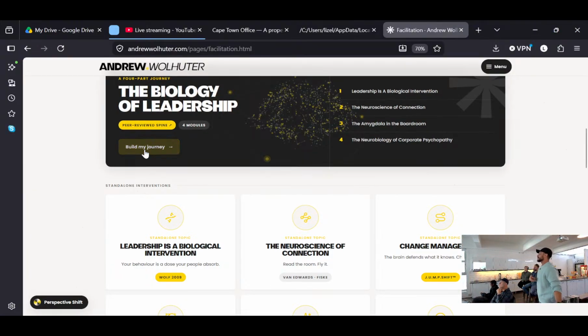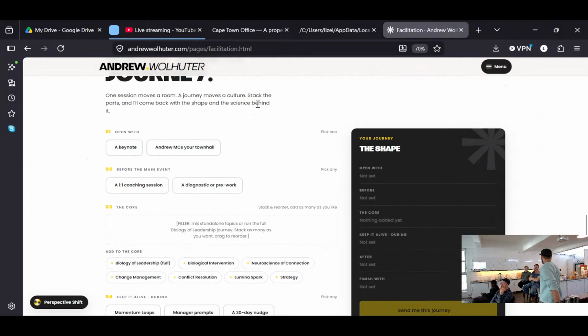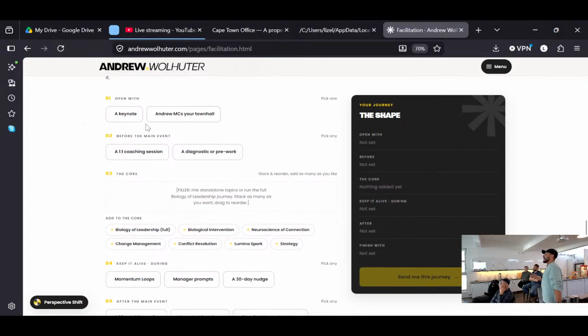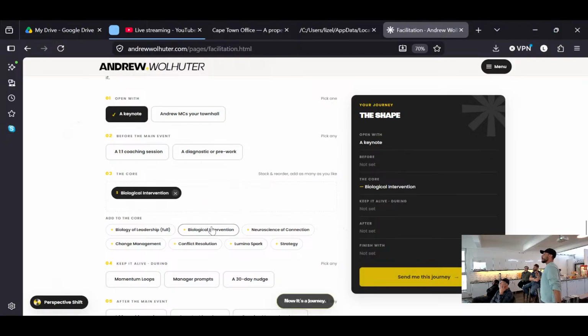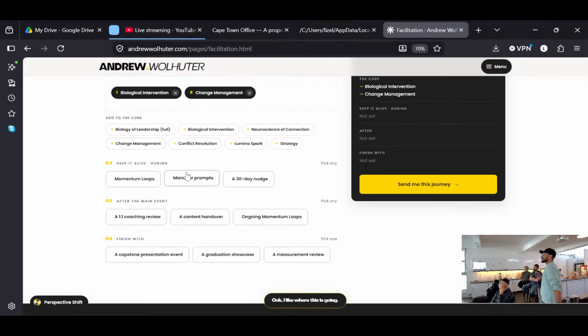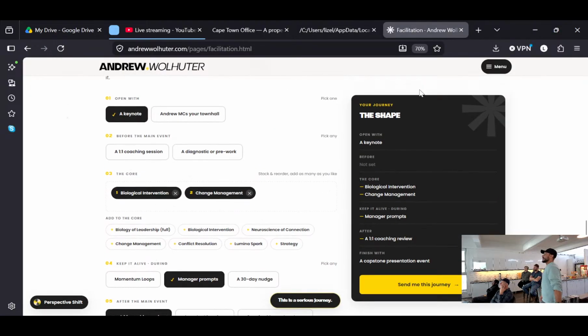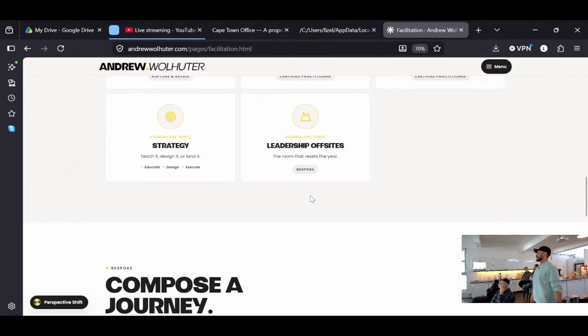So Build the Journey is the start of this. And because obviously when I want to go into a business, I don't want to go in for a once-off. So I encourage people to build a journey. So maybe you do a 3-month journey with me and you start off with a keynote. So we pop in the keynote over there, and then you can choose a core one. And then you want to keep it alive. So if you want to add to the core, maybe add a change management, manage a prompt. After the main event, we do some coaching, and then we finish with maybe a capstone. And then it will build the journey for you, and it will send it to you.